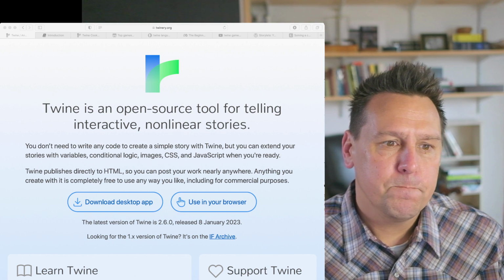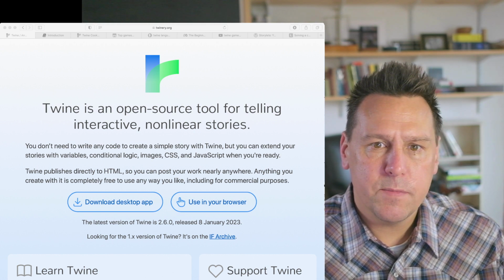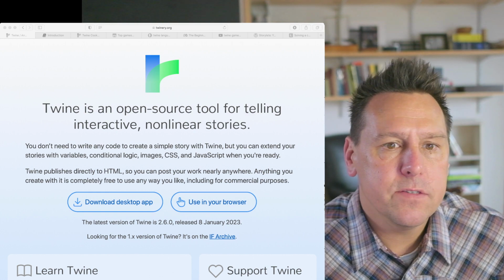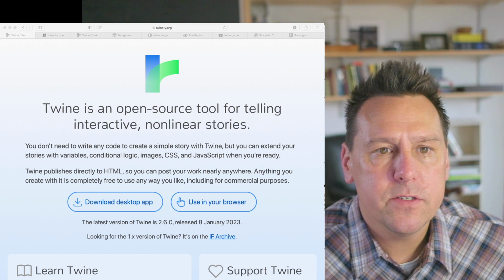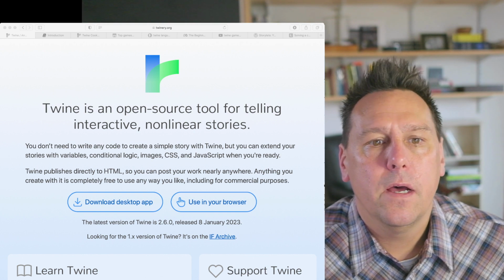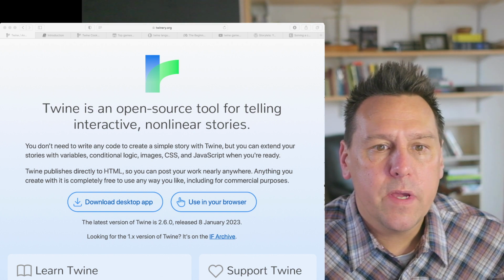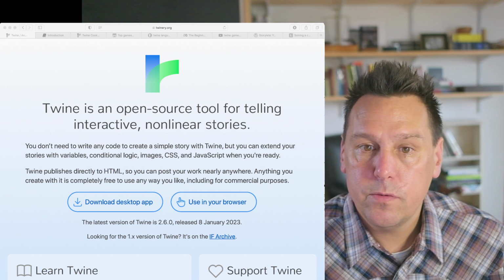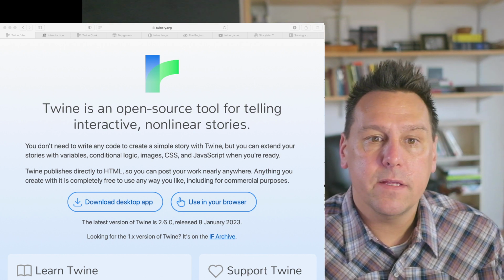Let's just dive in. So this is the Twine homepage. This is twinery.org. And you can, from here, either log in via the browser to the editor tool and start making things.